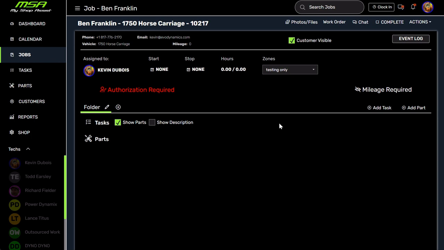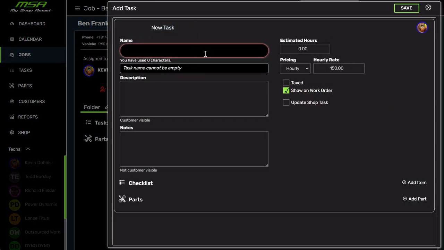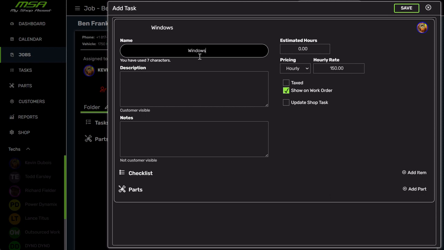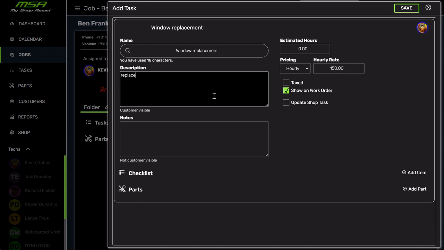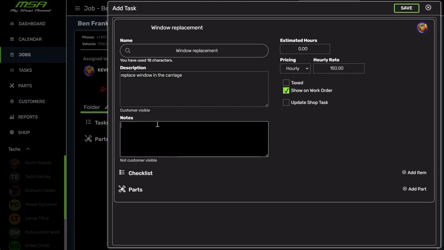To get started, I'm going to go ahead and make a task. If we add task, let's say we're going to add windows to this carriage. Inside of a task, you have several different things: a description, notes, estimated hours, pricing, hourly rate, whether or not it's taxed, and whether you're going to show it on a work order or not. Update shop task is a flag I'll explain later. And you have checklists and parts. In this example, the description is going to be customer visible, and you also can have notes.